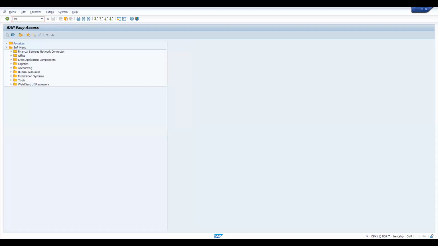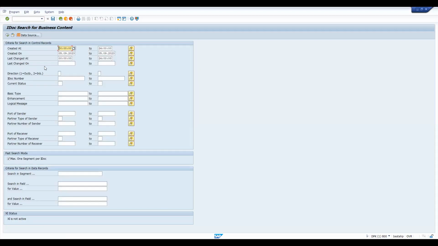So let's go to WE09, the transaction. If you can see, this is basically useful to search your IDocs. You can give inbound or outbound direction and IDoc number, and you can also check based on the status. Sometimes when two systems are communicating, SAP to non-SAP or SAP to SAP, you will get scenarios where you have to search by field.